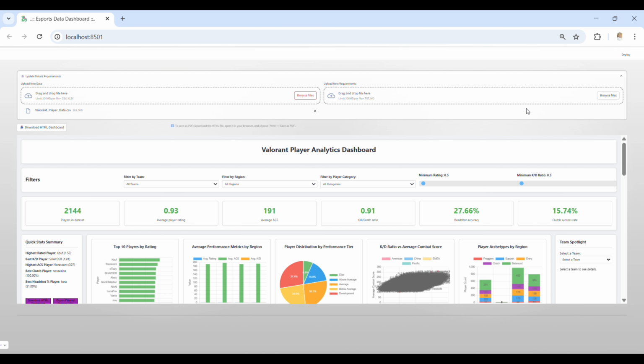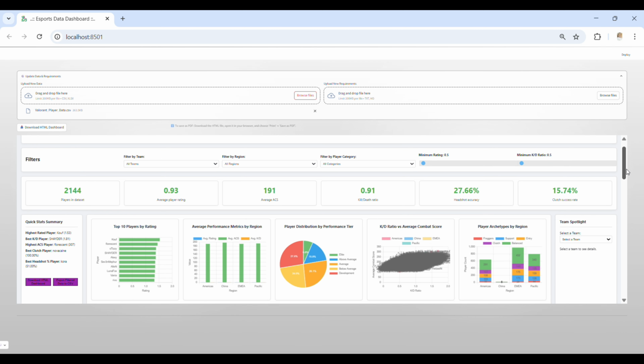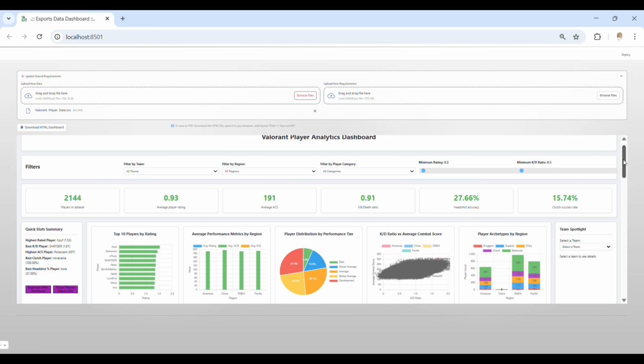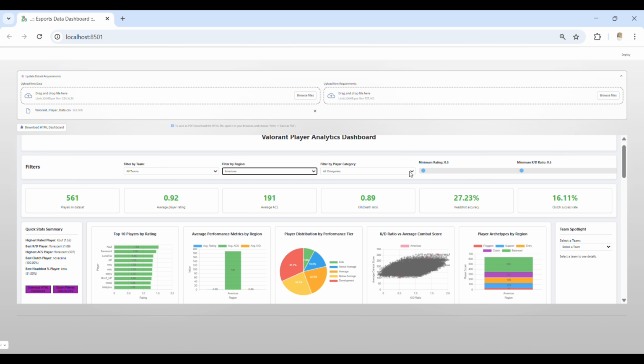We can see here we got the amount of players, more than 2,000 players, the average player rating 0.93 and so on. We also got the top 10 players by rating and so on. As I said, I am an esports coach and I want to recruit 2 new members. I'm located in America and I will choose this players category.